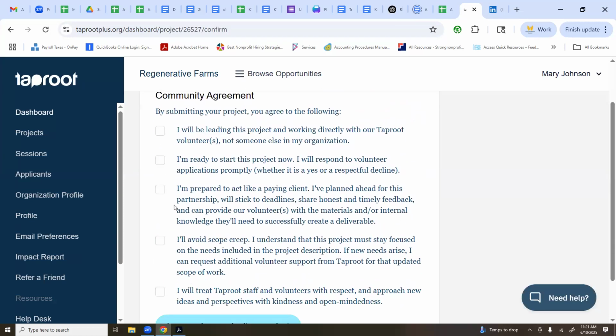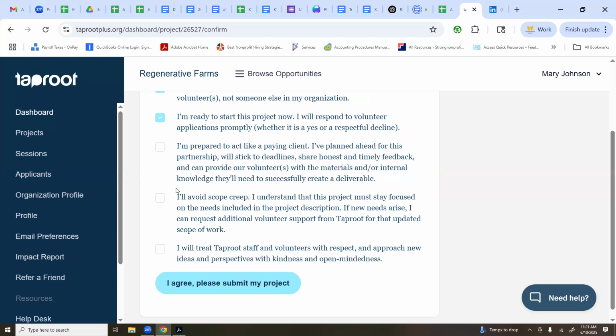Then it asks you to agree to these following good practices to make sure that the volunteer relationship goes well. I will be leading this project, and I will work with our volunteer coordinator, Raja, who will work with you to bring you in on the calls with the consultant. We only post when we're ready to start the project right away. The volunteers apply pretty quickly, and you need to respond to them with a yes or a no within 24 hours, or it reduces our ability to use this platform.